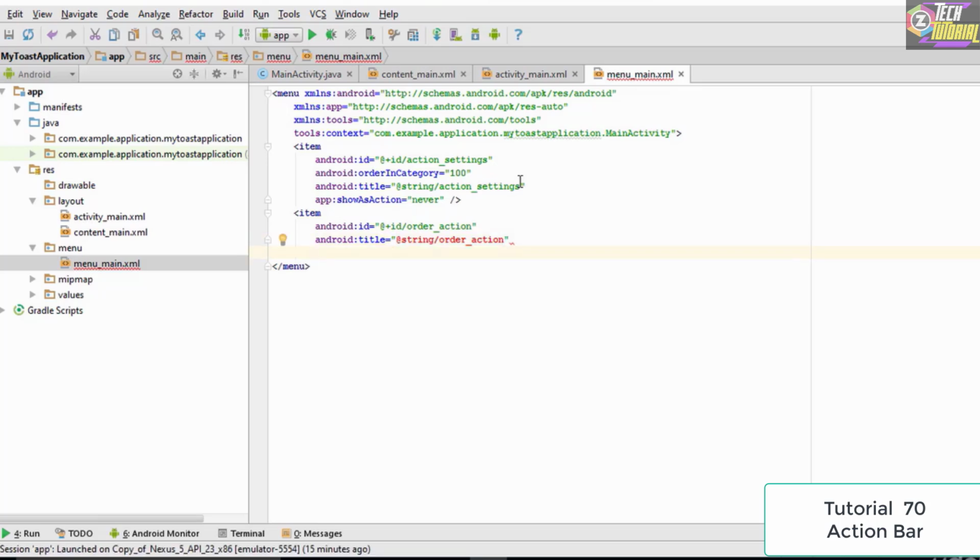And now the next thing which we do is that we also need to mention the particular order in which this should appear. So we type order in category. So we type Android order in category, and as we want to display it as the first item, we specify the number 1 here. And now the final thing which we need to do is that we need to actually mention when this item should be displayed.